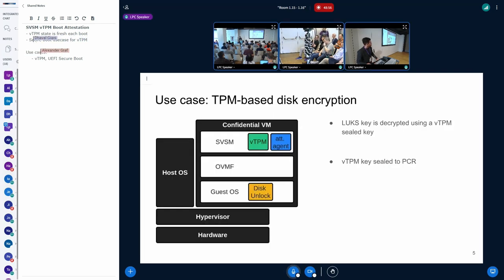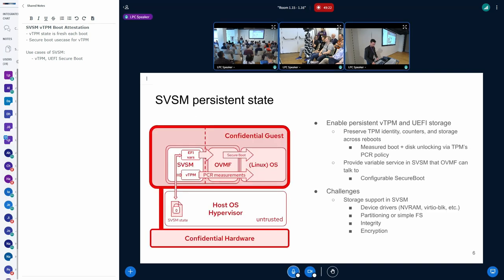And the last use case is TPM-based disk encryption, so basically LUKS. The idea is that it can rely on a key that is sealed in the TPM. But for that, the key needs to be sealed, and that needs to be loaded into the TPM. Okay, these are the use cases.